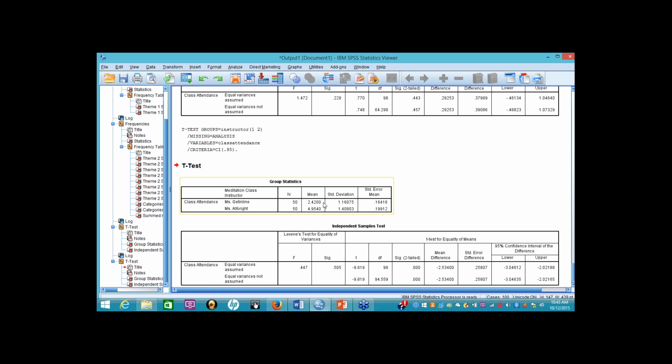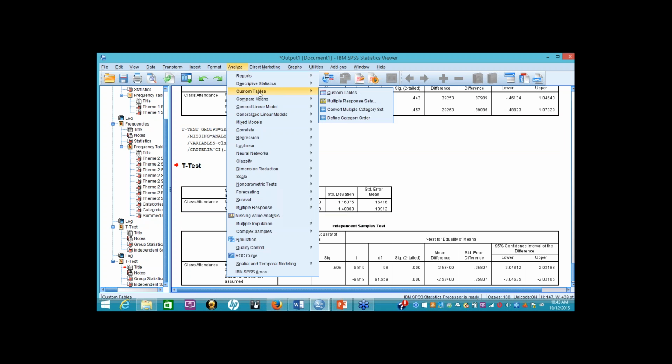So this is also included in our slides, which we'll go through. But preliminarily, you see Ms. Gantenlein, when people are assigned to her class, there's an attendance of about 2.5 days out of the week. But Ms. Albright, the same amount of people are assigned to her, and they attend almost 5 days out of the week. Very interesting.